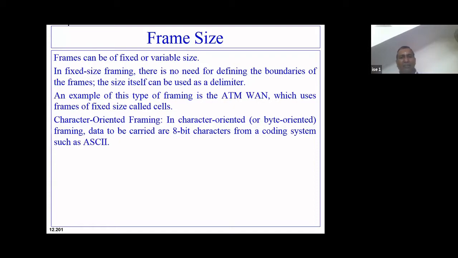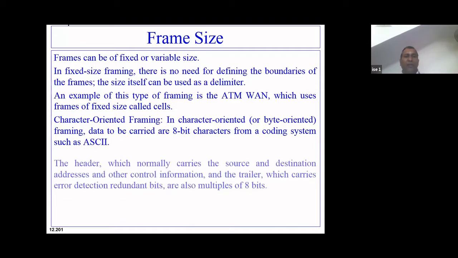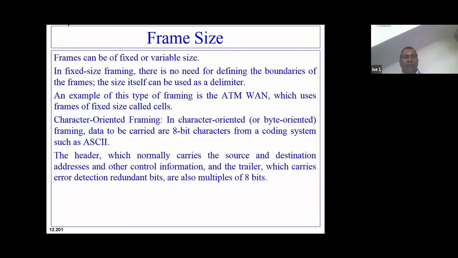One character comprises 8 bits, such as in ASCII coding. So the header part, as I told you just now: whenever a datagram comes from the network layer and is pushed to the data link layer, a frame has to be formed. Suppose I have this scenario.